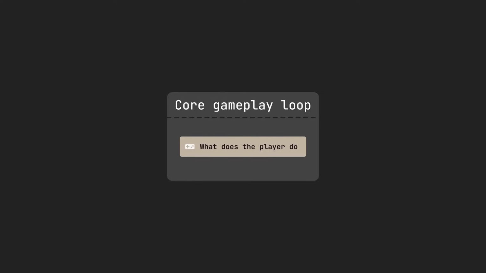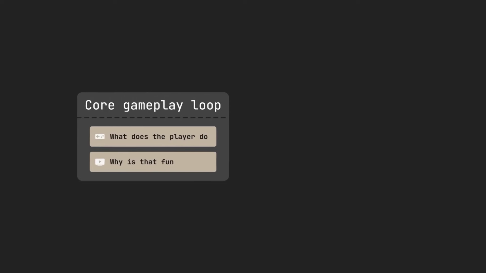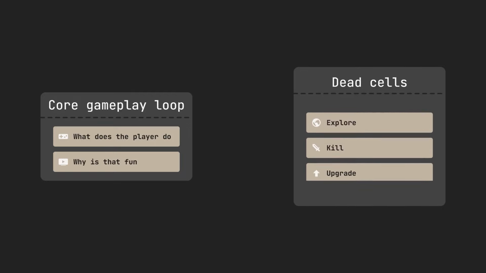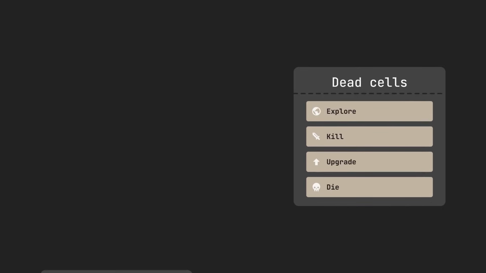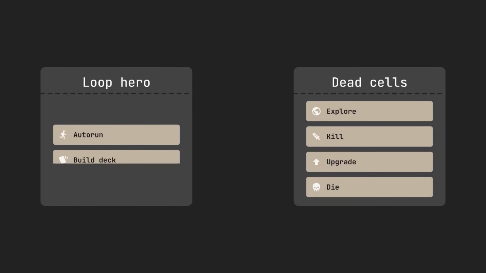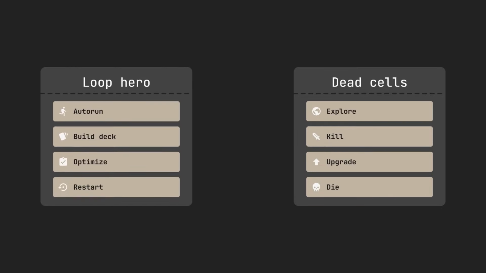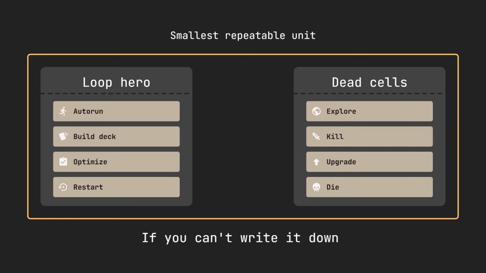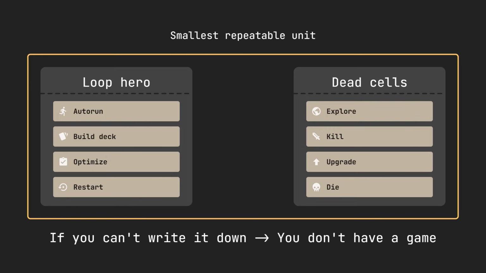The next thing you should write down is the core gameplay loop. This is your heartbeat. What does the player do over and over and over again? And why is that even fun? For example, in Dead Cells, it's explore, kill, collect cells, upgrade, die, and repeat. In Loop Hero, it's auto-run, build deck, optimize loop, restart. This should be the smallest repeatable unit of engagement. If you can't write this down, you don't have a game. You have ideas in a blender.